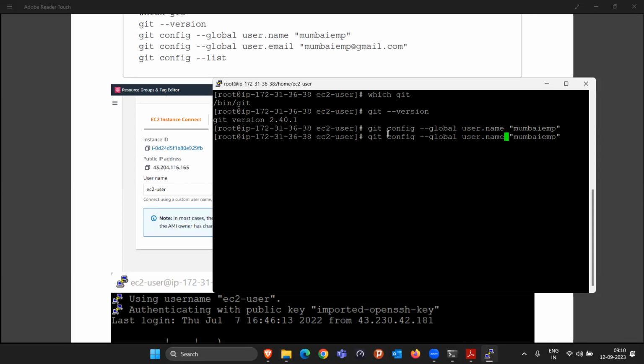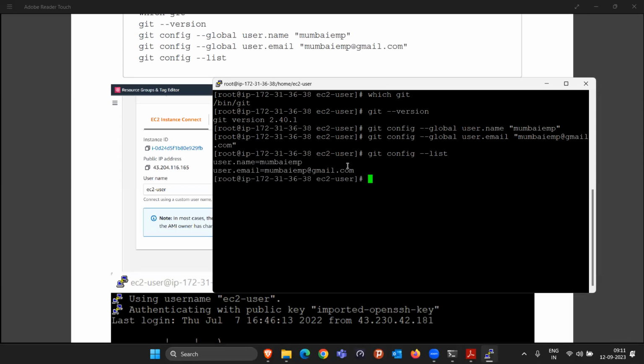Similarly, we'll be configuring the user.email also. You can give the email of that particular employee. Either you can give the genuine email or you can give some different email also, like mumbaiemployee@gmail.com, something like that. So I just wrote it. Once we set the username and the user email, if you want to verify whether it got set or not, we can use the command git config --list. If I press enter, see, user.name is visible, user.email is also visible. That means it is successfully set.